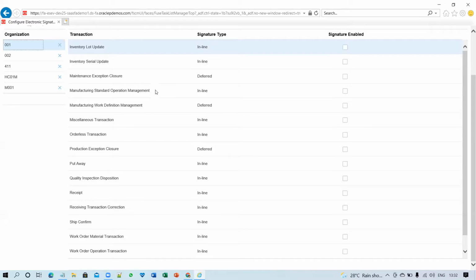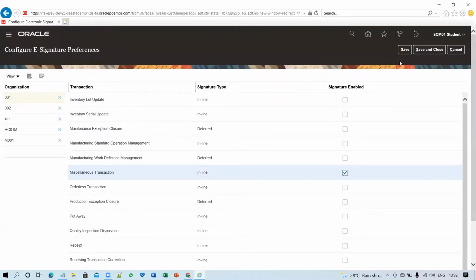Now to enable, you have to select for which transaction type you want the electronic records or e-signature to be captured. So I'm enabling it for miscellaneous transaction inline. I will show you that as well. So I enabled miscellaneous transaction and selected and enabled it for 001. Now after enabling this, you have to click on Save and Close.